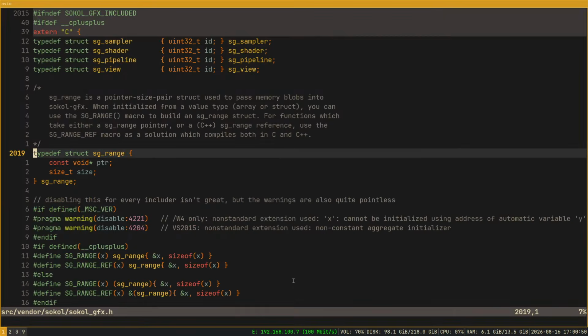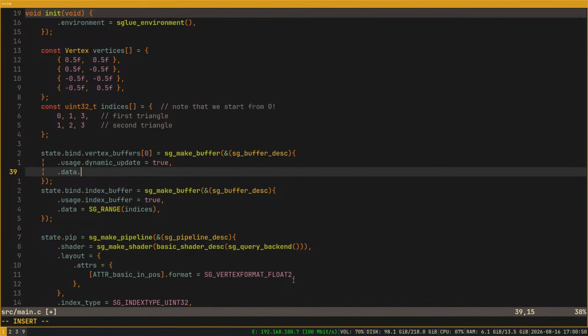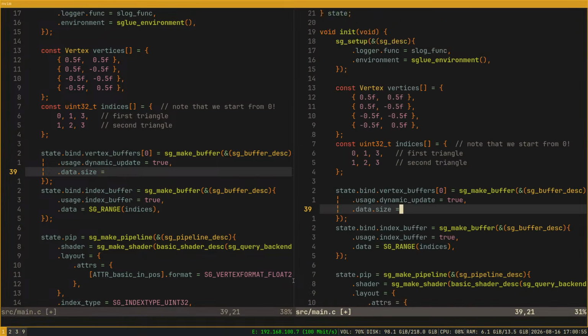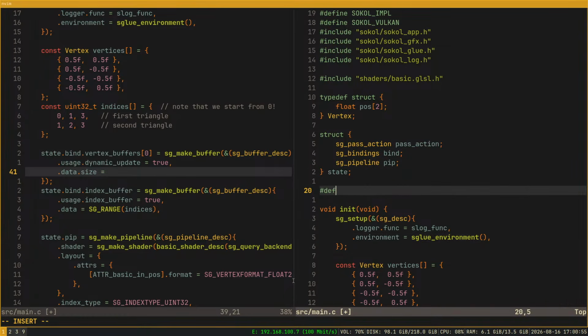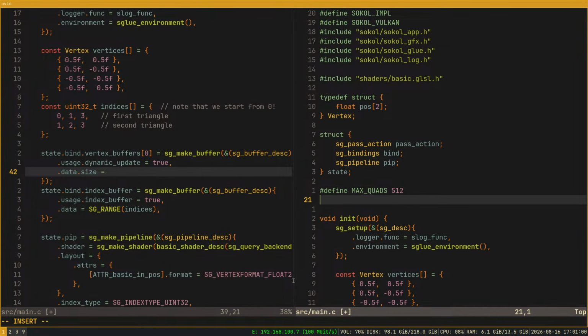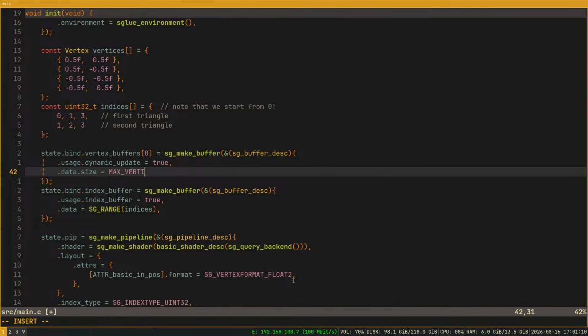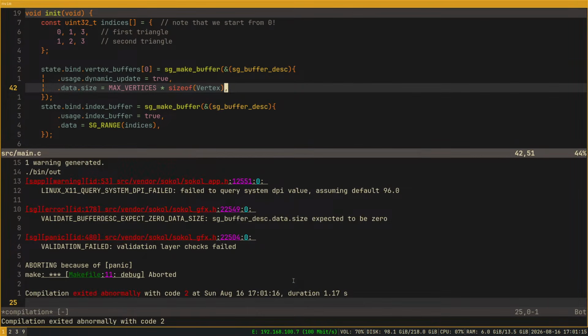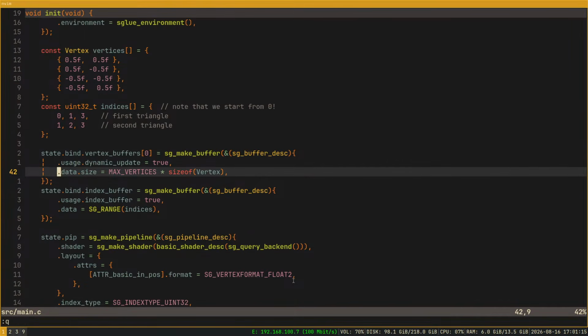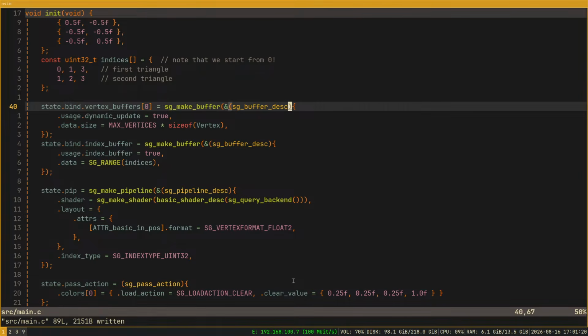Hold on. So a range has a size. So what I can do is say size equals max quads. You're going to have a maximum amount of quads. Let's say 112. And then max vertices, which is going to be max quads multiplied by 4. So it's going to be max vertices multiplied by the size of our single vertex. How about that? Of course, it's not going to work because, hold on, what?